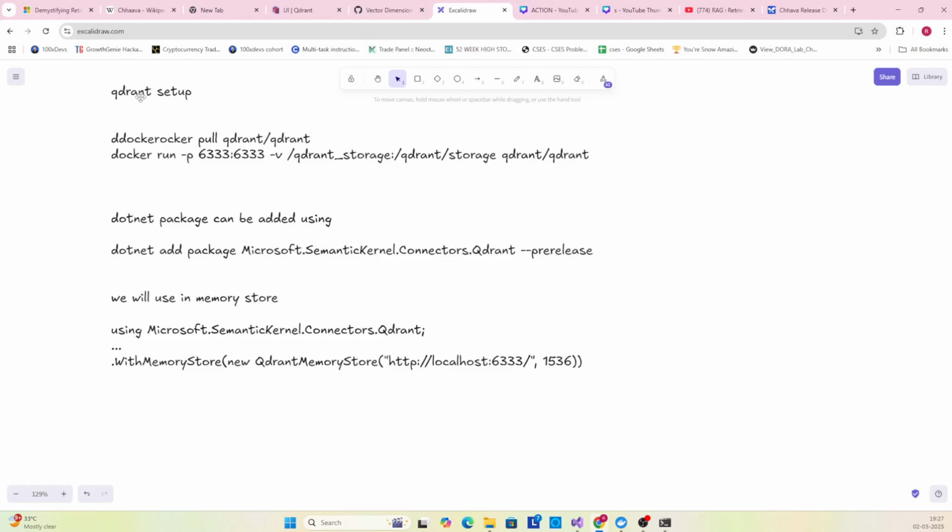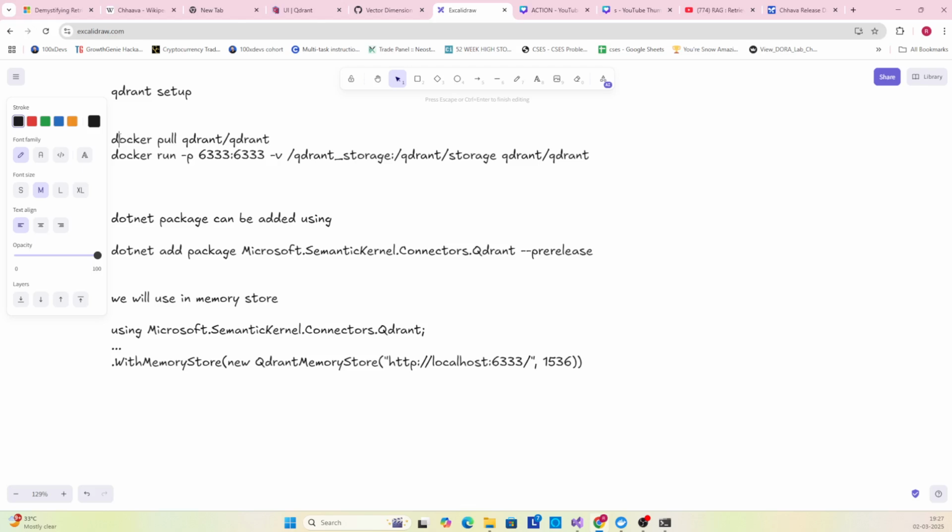First thing, we will need to set up our Qdrant, and I think there is a spelling mistake here. We will be using Docker. You can use any other way, but Docker is quite simple. Just open your command prompt, make sure your Docker is running, and once it starts, just run these two commands and it will start your Qdrant application on localhost 6333. Other than that, you also need to add this .NET package in your project using dotnet add package Microsoft Semantic Kernel Qdrant, and as it is pre-release, it is saying it is pre-release.